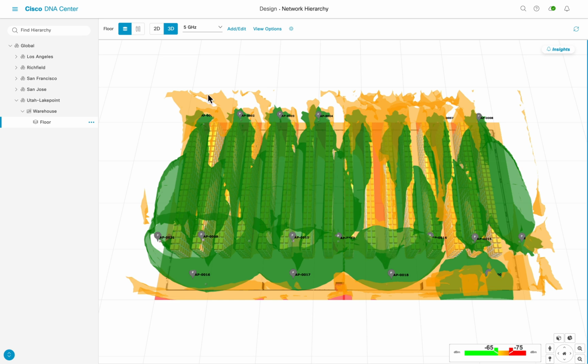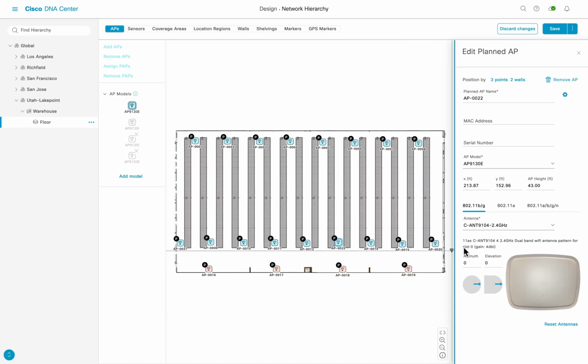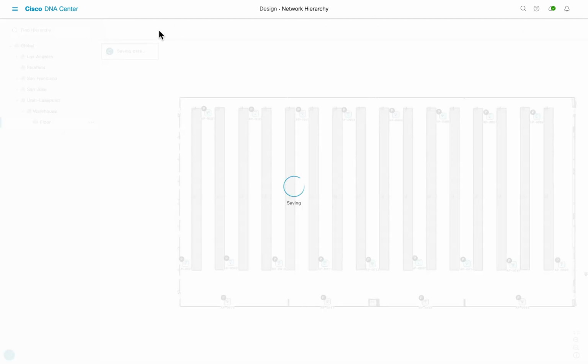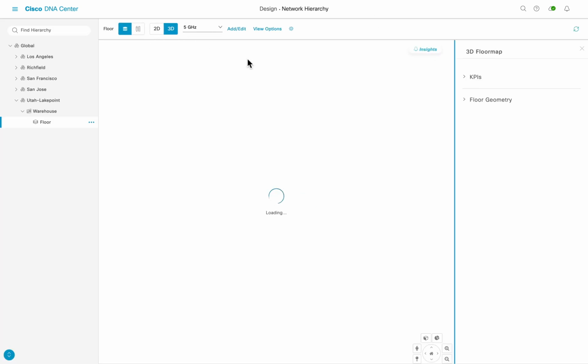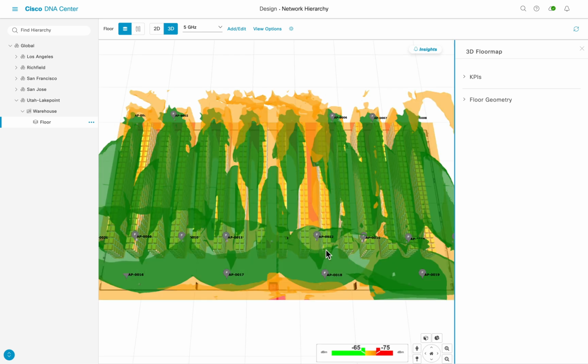We can toggle back into the 2D map, click Add/Edit, then add a planned access point, a 9130 external antenna SKU, then equip it with an antenna of your choice. In this case, I'm going to use Cisco's new 9104 stadium antenna and hit Save. Back to the 3D map, you'll notice the RF of the AP still isn't properly covering the entire row.